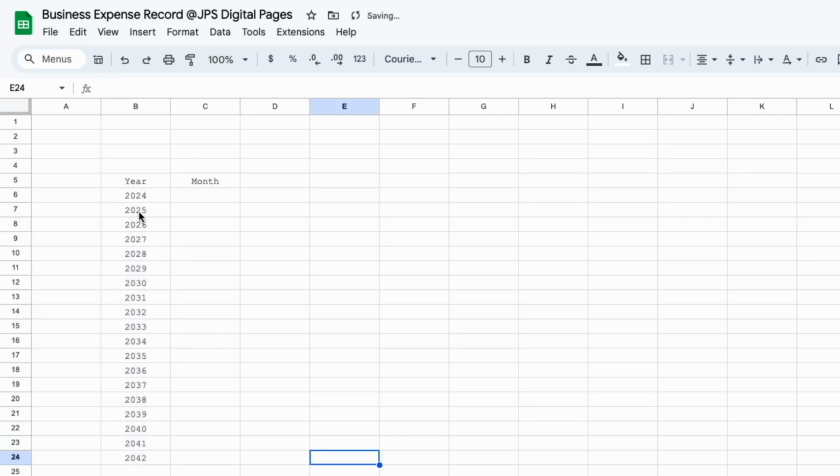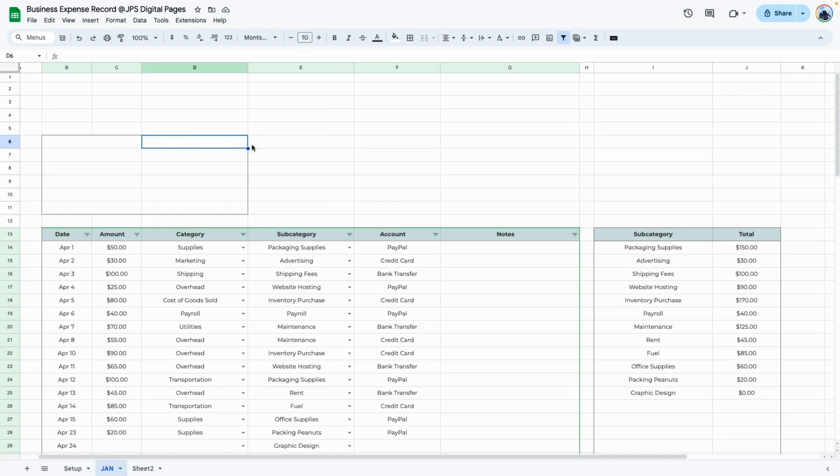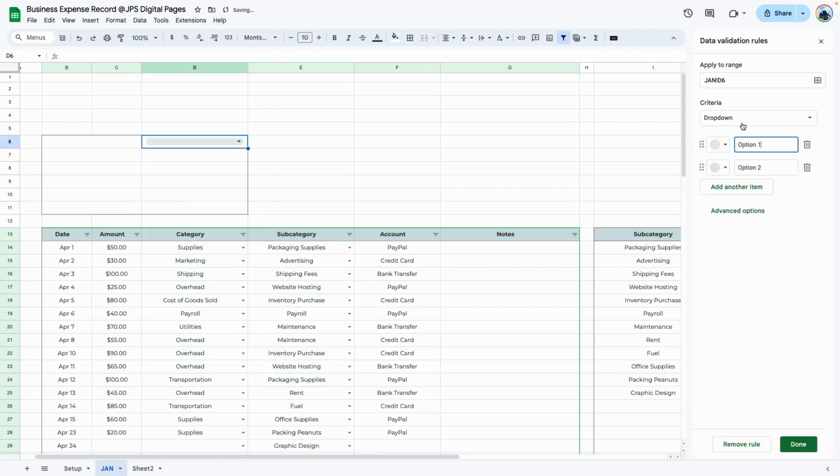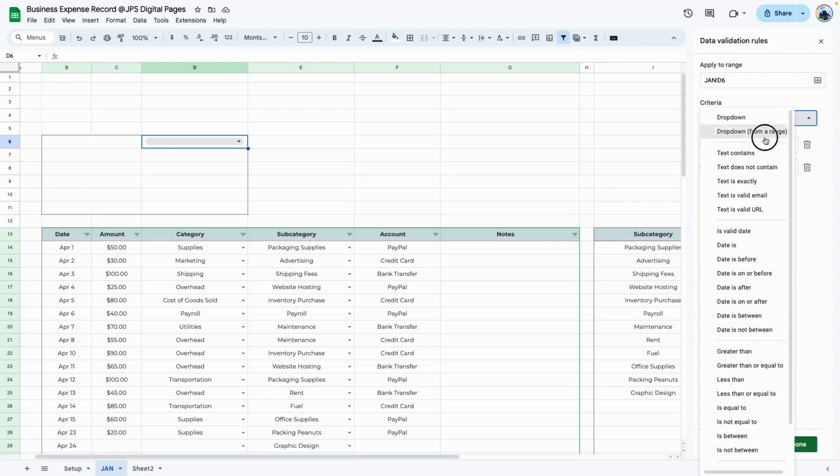So as you can see, it's a lot faster than typing each month when I'm creating the drop down. And for here as well, I will type in January and just drag it down. Going in here and clicking on data validation, add a rule and add drop down, then you would add 2024, 2025, 2026. It works, but it's a lot quicker, in my opinion. Create another sheet, drop down from range.